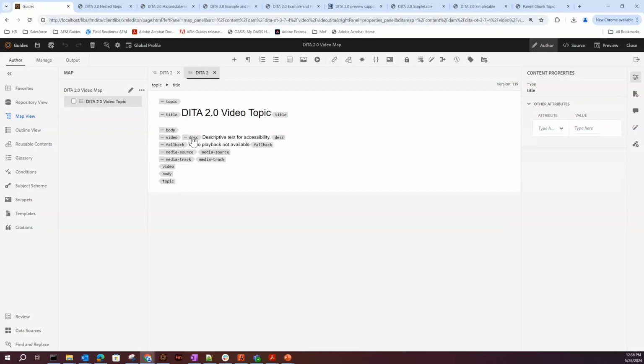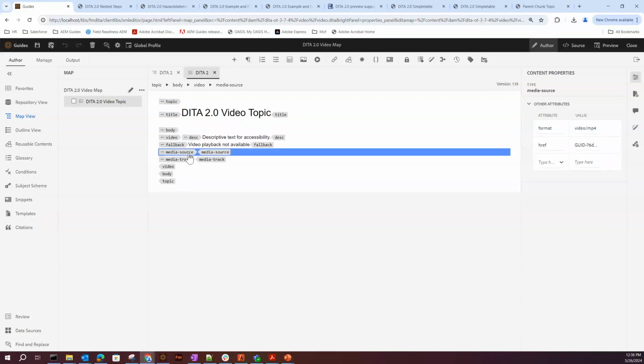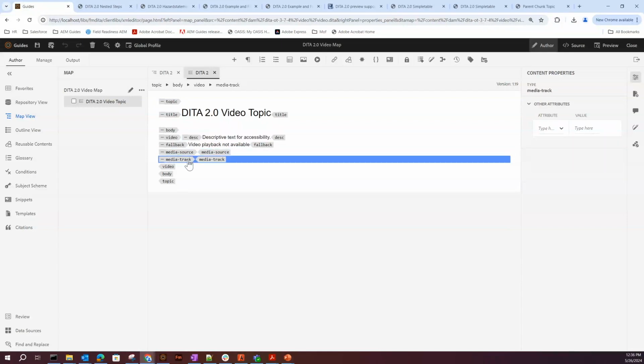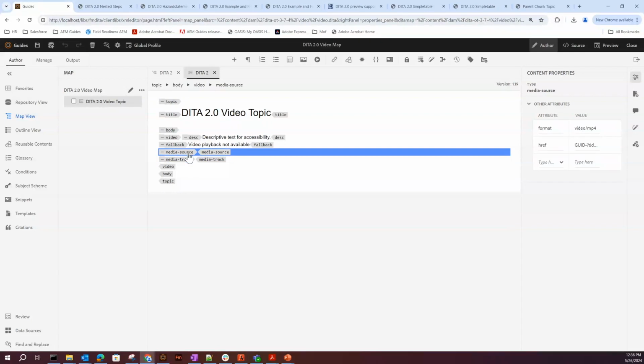And so the nice thing is you have a description tag. So you can have a description of this video for accessibility. For some reason, if the player or the video doesn't work, you've got some fallback text. And then you have these two new elements, media source and media track. The media source is actually going to point to a specific file format, and you can have multiple file formats. So if some formats work better with different browsers, they're available.